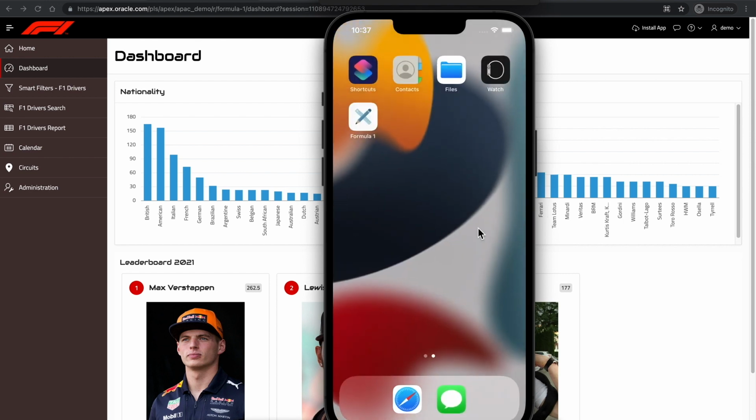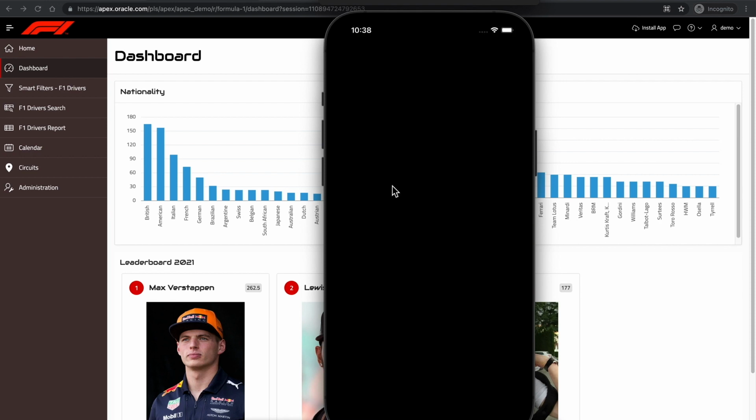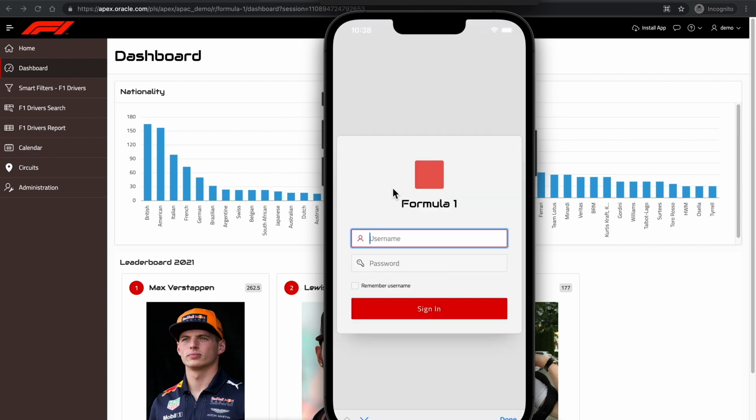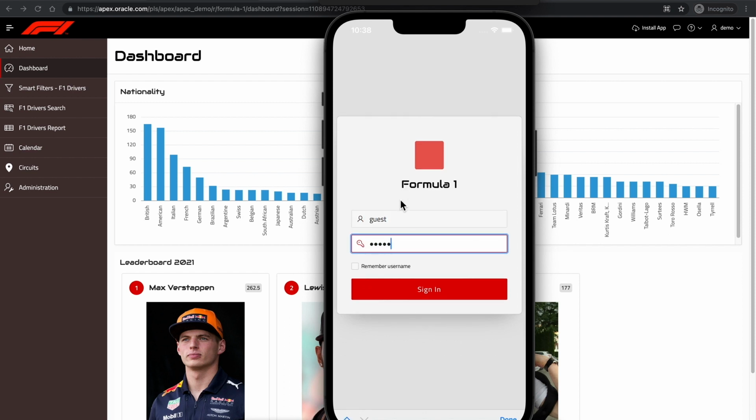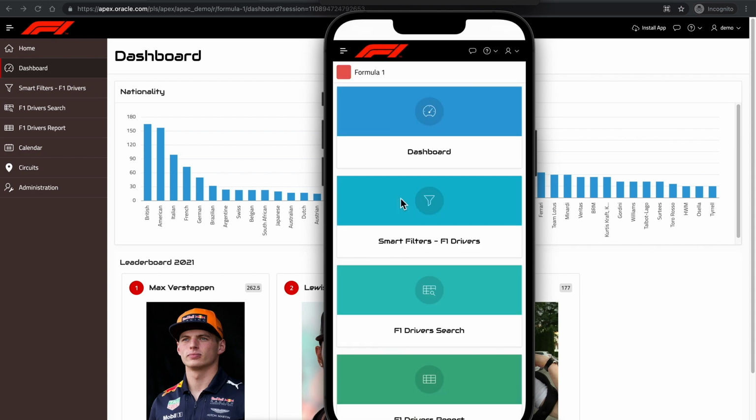As soon as I add it, an icon shows up in my smartphone home screen. So instead of using the browser to access this application, they can actually access this application just like a native application. So let's double click on this. Now I'm provided with a sign in again. Let's sign in. And I ran the application from my home screen instead of using the browser.